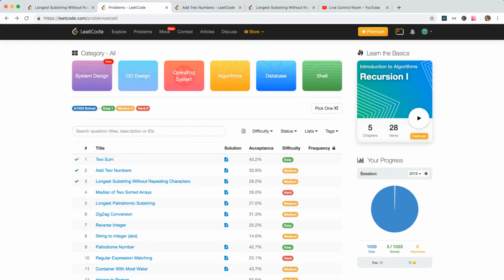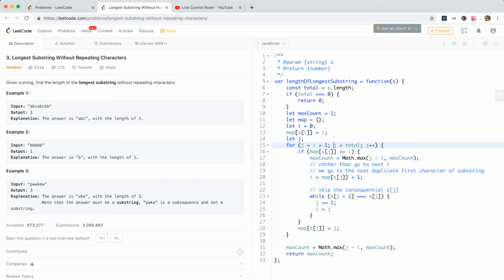Yesterday we finished three problems: two sum, add two numbers, and longest substring without repeating characters. The last one cost us a lot of time, and we still couldn't find out why our solution, which is literally the same as the official answer, doesn't compete with other solutions. Since we're using JavaScript, it suddenly occurred to me that maybe it's because we used the literal object as a hash map, which might not be that fast.